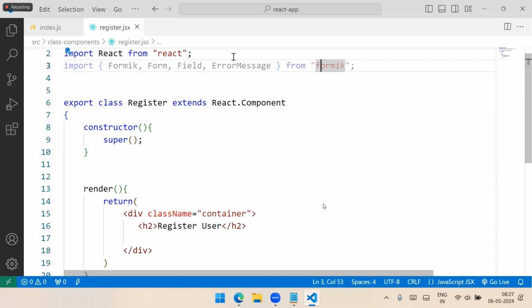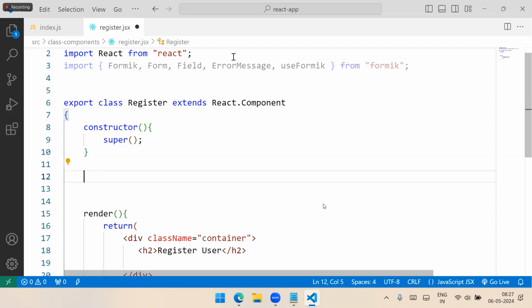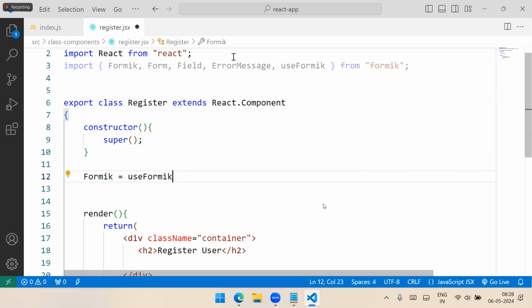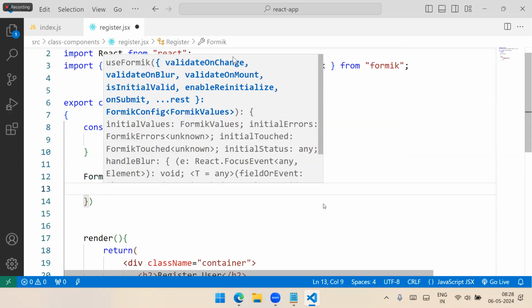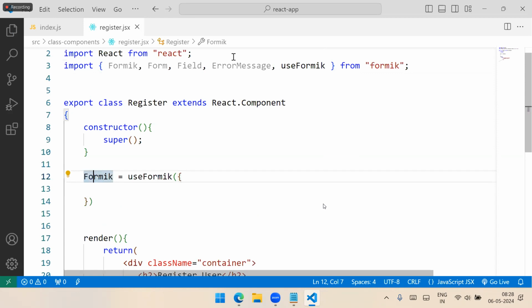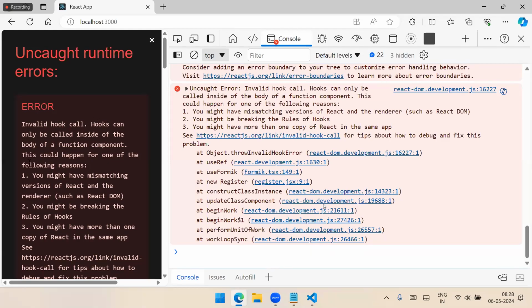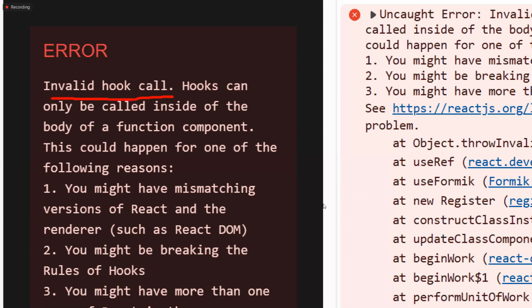Suppose I am trying to use the Formik hook, a property called formik equal to useFormik, where I define some values. It's a property, and this is actually a hook, so we are trying to use that hook. It's not possible. Observe: invalid hook call. Hooks can be called only inside the body of a function component.